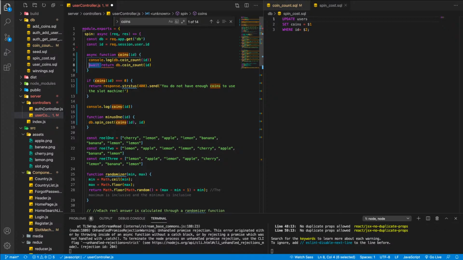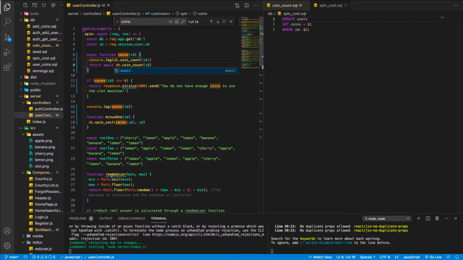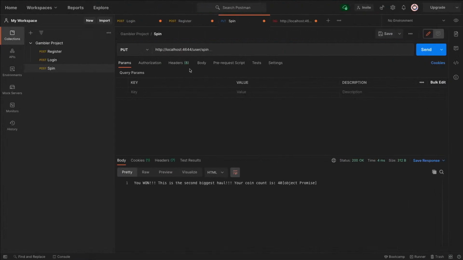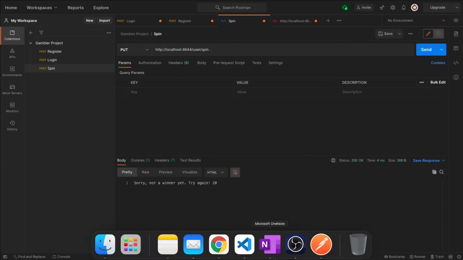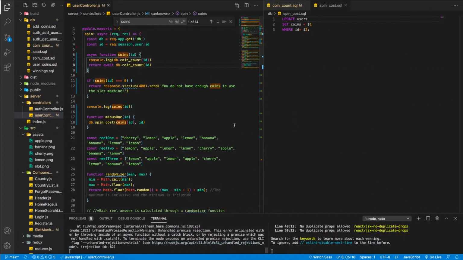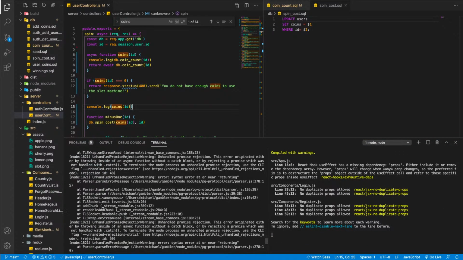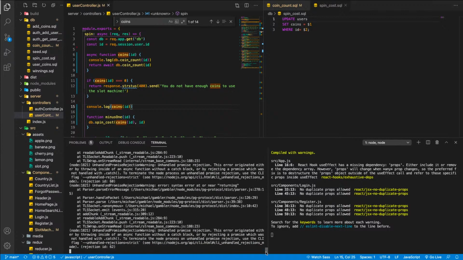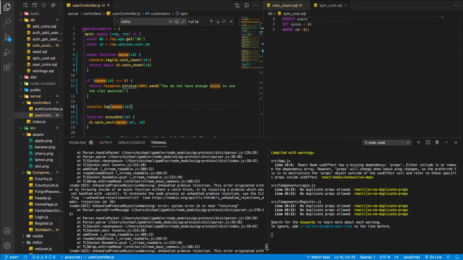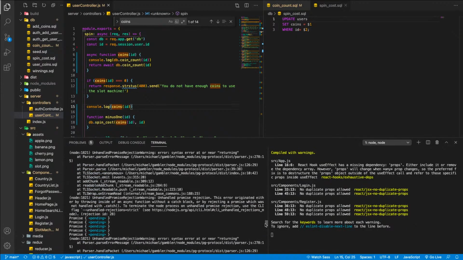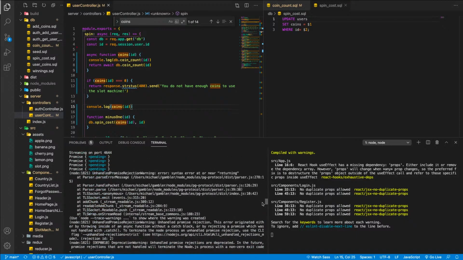Oh, this actually needs to be whatever. There we go. Let that restart. I'm gonna try this again because I'm thinking that it's still giving me the object promise. So what's coins ID? See if we can go all the way to the top here. All right.